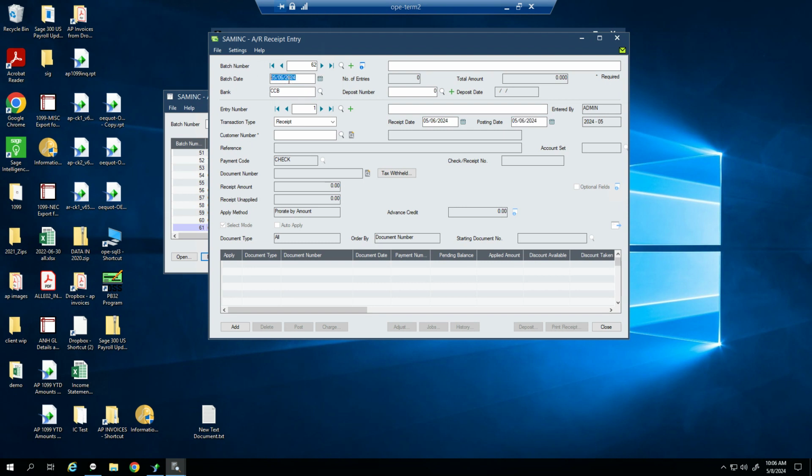So if I say my batch date is yesterday, 0507, notice my receipt date is now changed from my first entry to 5/7. My deposit date does not get set until I've added one transaction. Okay, and I'll do that and I'll show you how that looks.